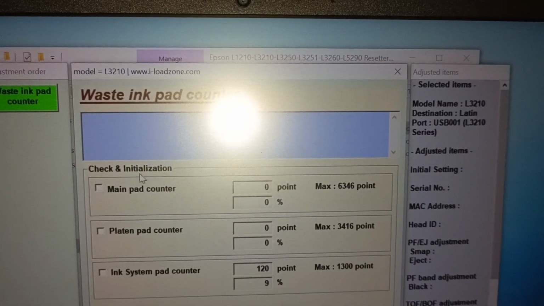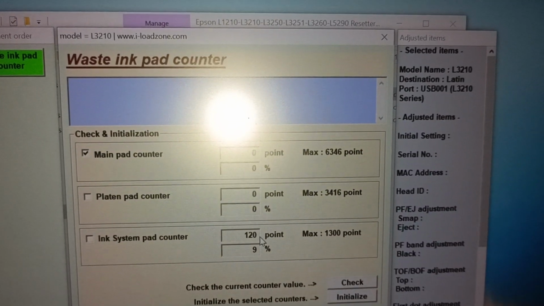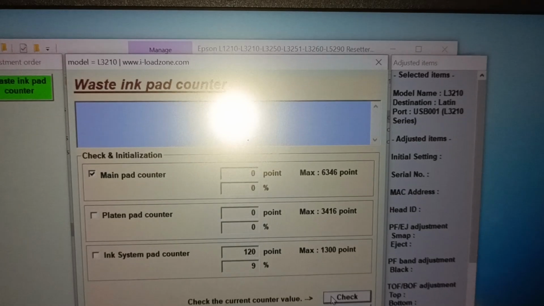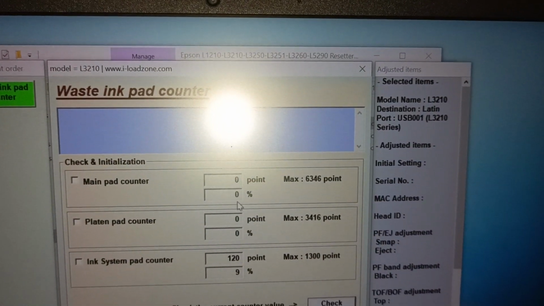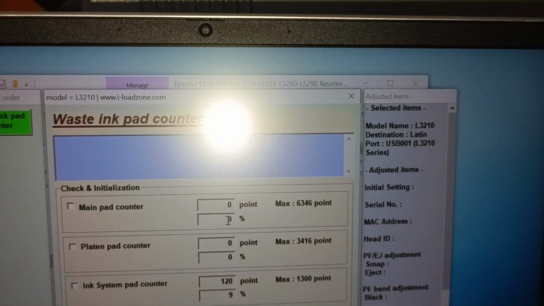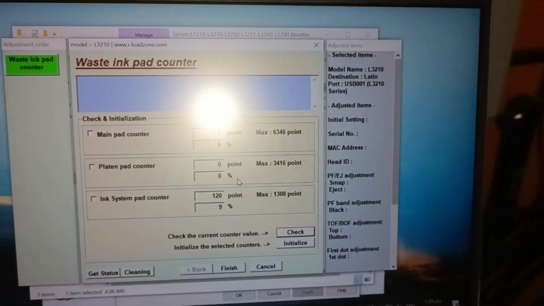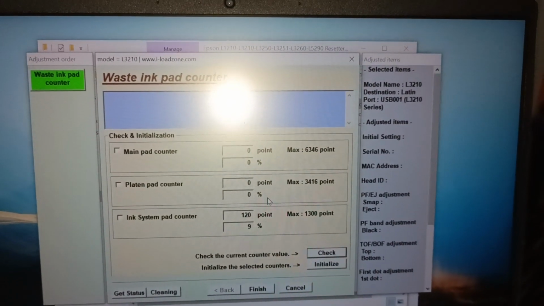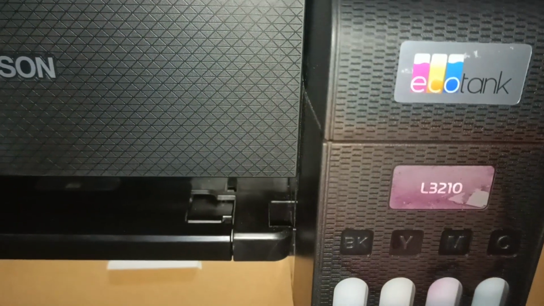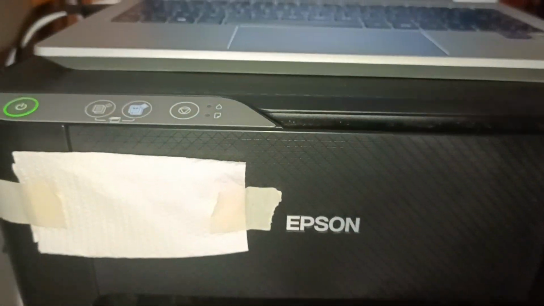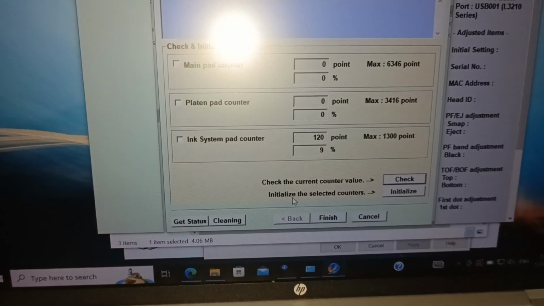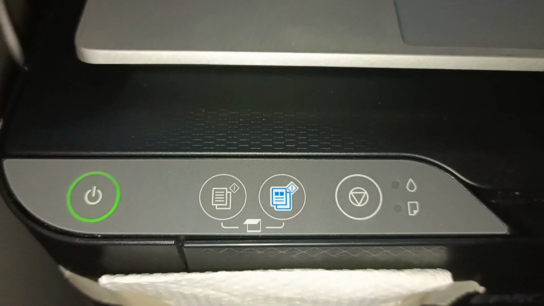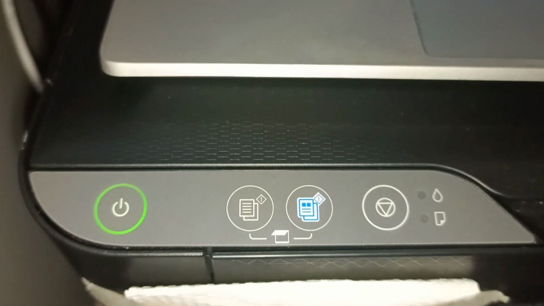So let's check here, as advised a while ago. Let's check Main pad counter, then Check. Okay, this should be zero, so meaning to say it's already reset. So that's how we reset the printer for Epson L3210. So that's it, and we are already finished. As you can see on the panel, there is no error anymore or no blinking lights.